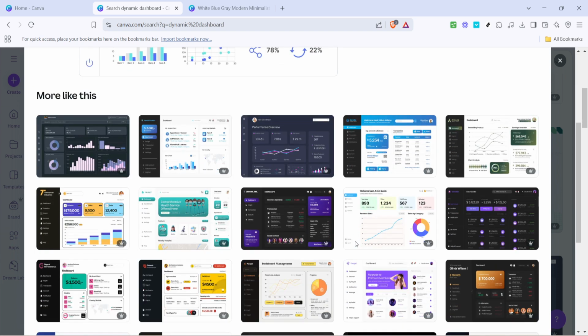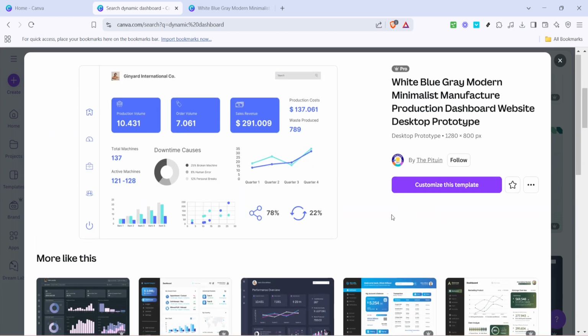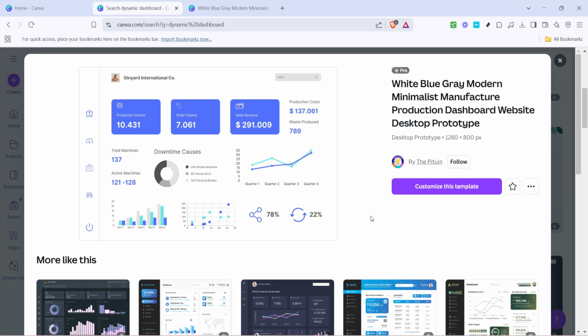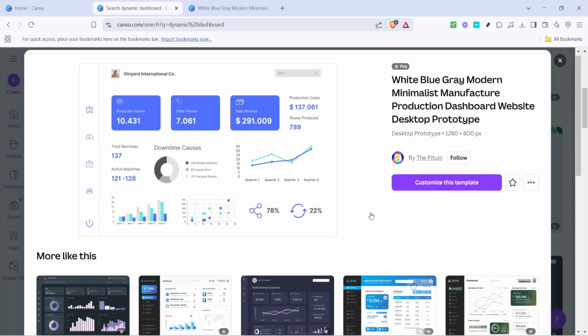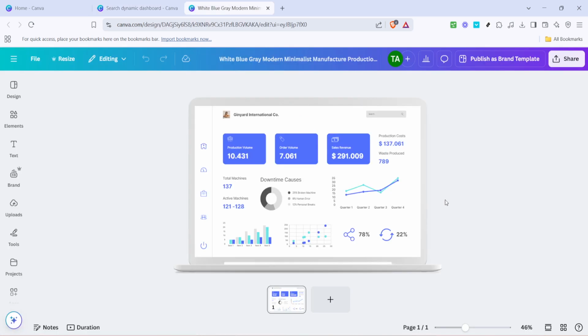Once you've set your sights on a suitable template, click on it. A new window will pop up with the option to customize the template. Don't worry if the initial design doesn't have everything you want. Canva's tools are incredibly flexible. Go ahead and click Customize this template. This will open the template in Canva's design editor, where all the magic happens.